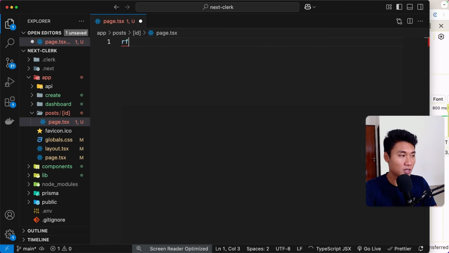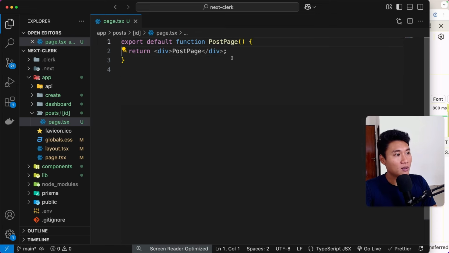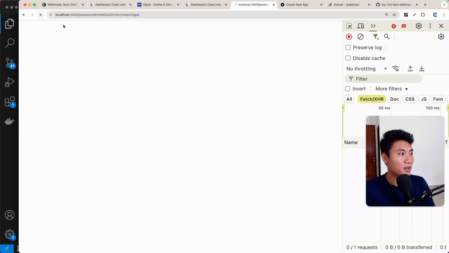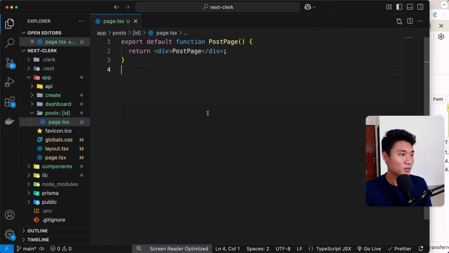Okay, so now I'm going to say rfc, change that to post like this. Okay, PostPage like that. And now let's try to see, I'm going to refresh. As you can see, we have post page right here. Nice. So now let's work on this post detail page.